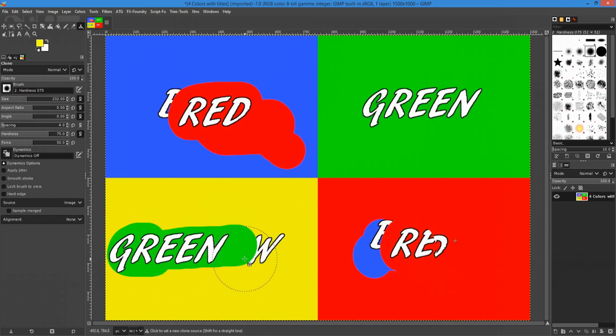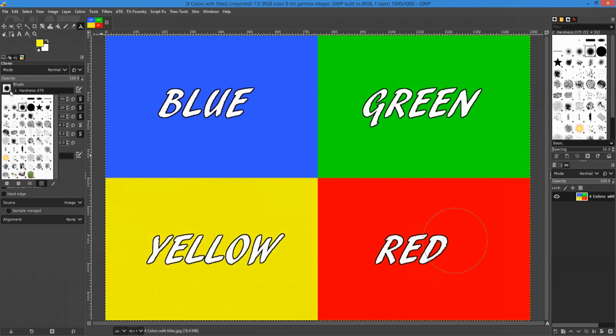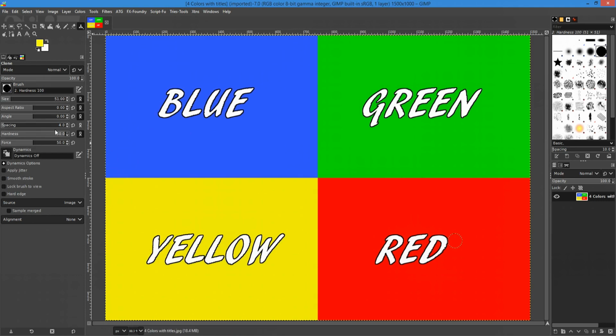So let me back out of all that and show you actually two important things about the clone tool. Go back to a solid circle and bring the size up. It's very important to know that there are a couple limitations to the clone tool, and it has to do with its position on the image and what it actually sees.